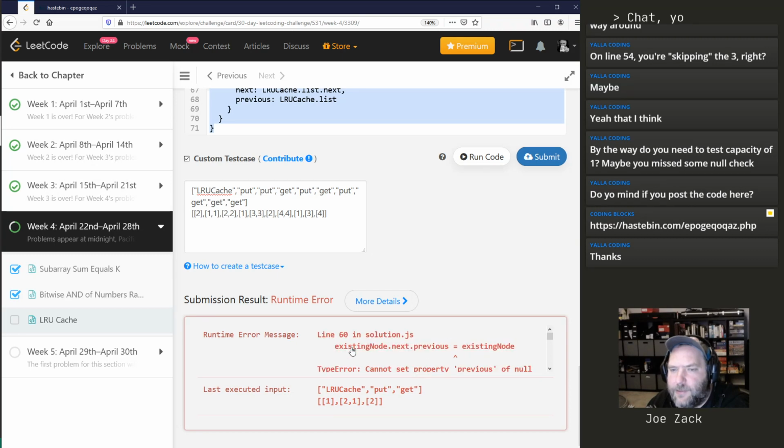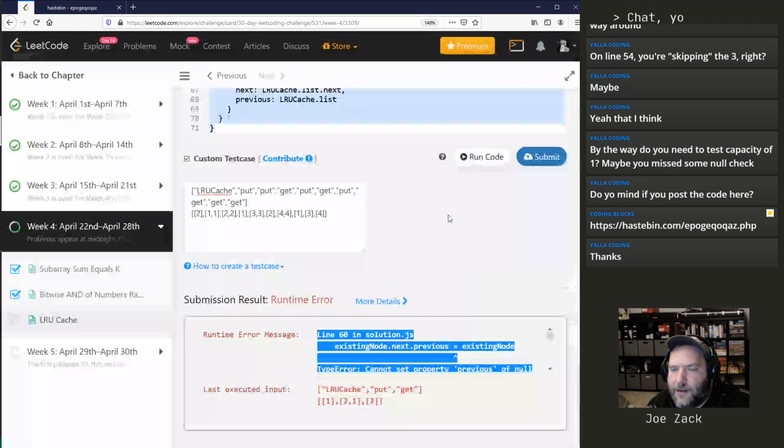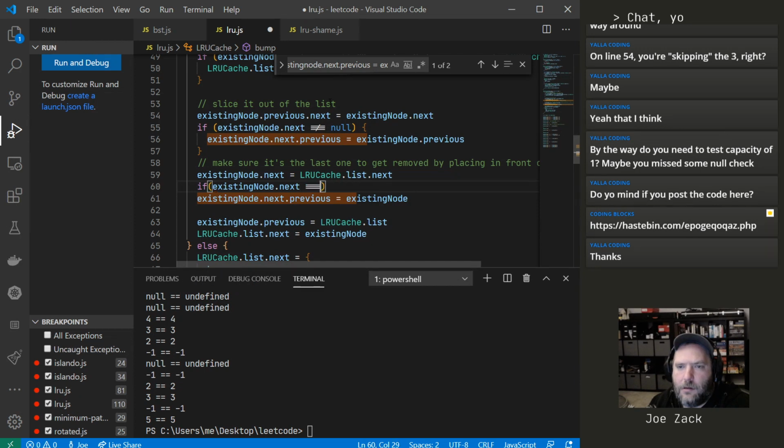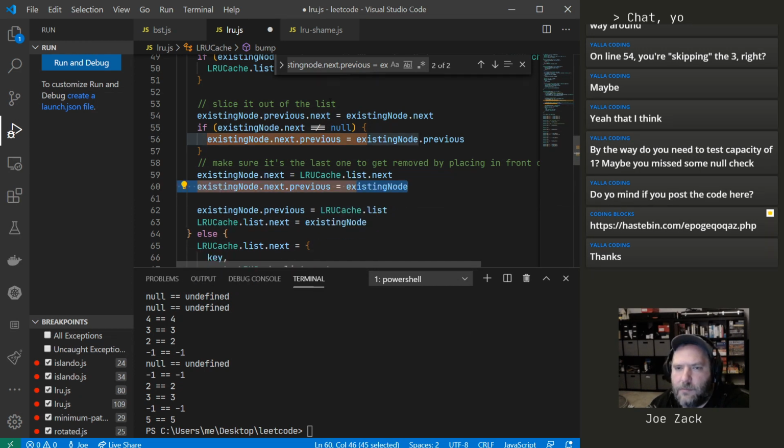I've been really sloppy not thinking about that at all. It's crazy to me to think that I need more lines. Existing node dot next dot previous equals existing node. Isn't that exactly what I checked here? So why didn't I set this before? Existing node. Oh, I see. Okay. Man, this is really confusing me.